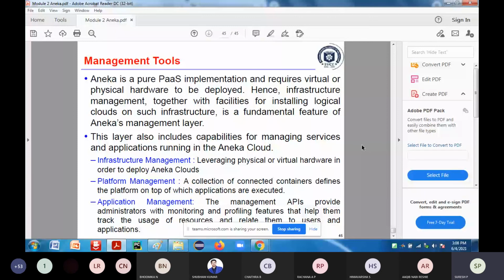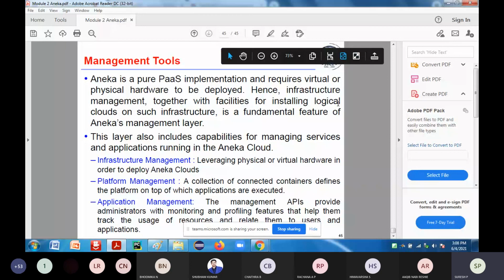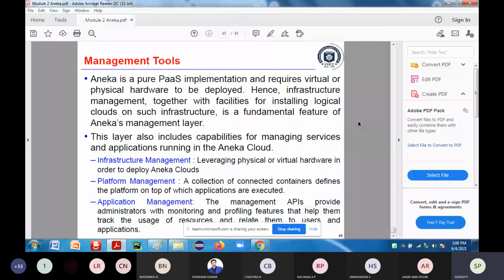There are some kinds of management. One is infrastructure management, which is going to leverage physical or virtual hardware in order to deploy Aneka clouds. Next is platform management. It is nothing but a collection of connected containers. Okay, so it is the platform on top of which applications are executed. So these are some of the services which Aneka is providing and managing. The management APIs provide administrative, monitoring and profiling features, and they help track the usage of resources. Okay, so that is all about Aneka.